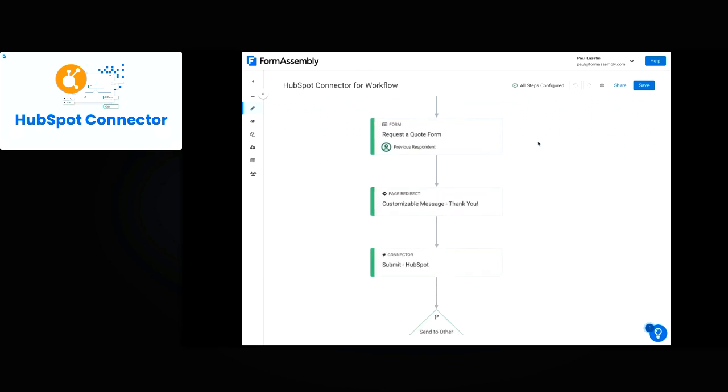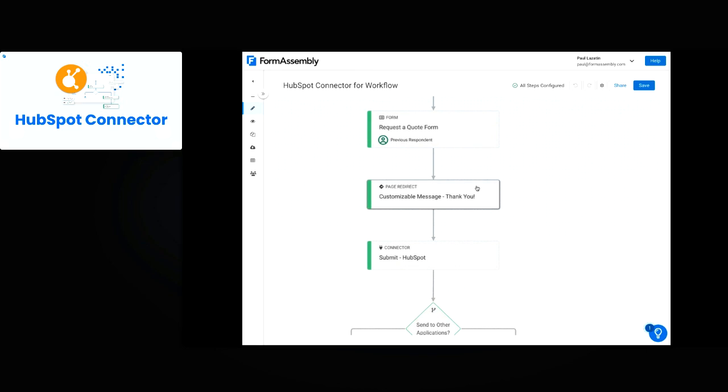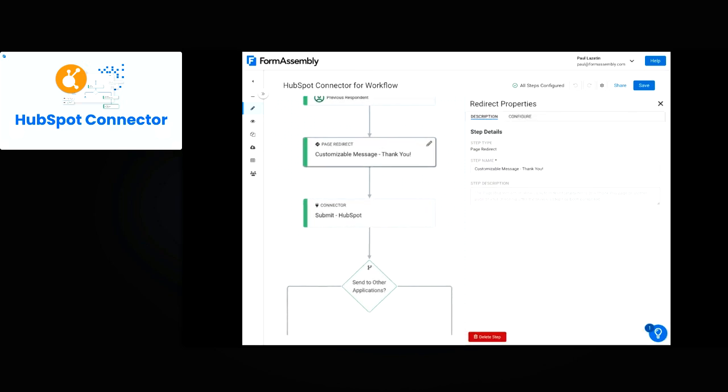All right. So now what do we want to do? If somebody submits that form, this step is saying, I want to redirect the respondent once they've hit that submit button. We can redirect to another website, but I can also customize this message because they're requesting a quote.